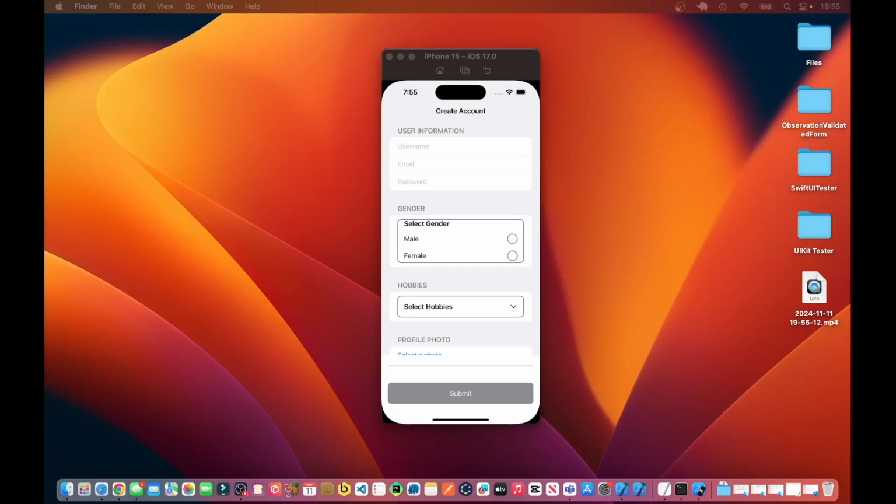So this is the app we will create. It enables the user to enter their username. And as I enter my username, you can see the progression within this bar. Enter my email address.